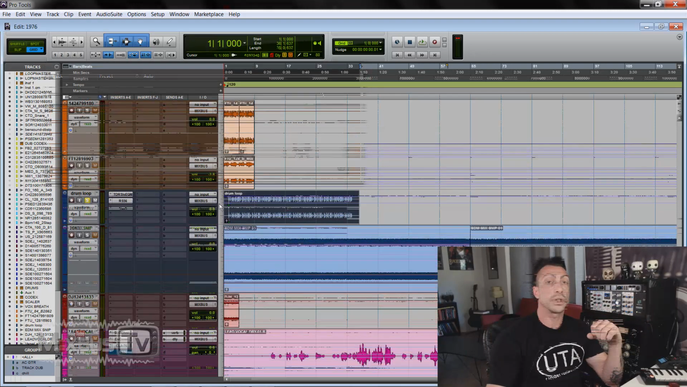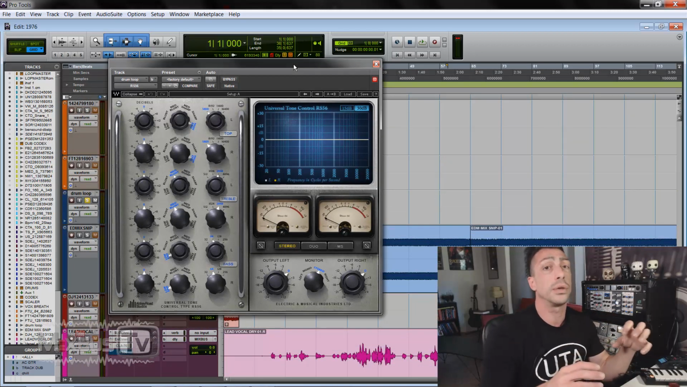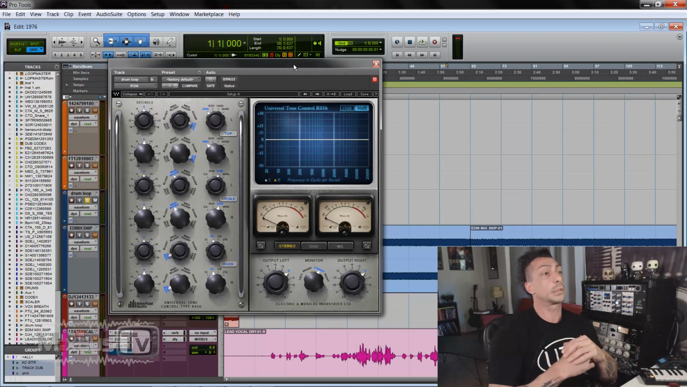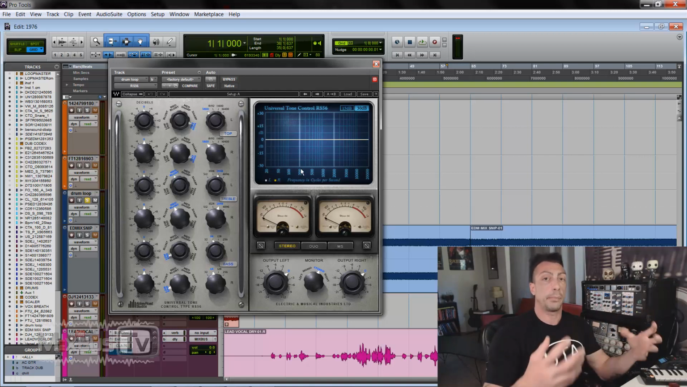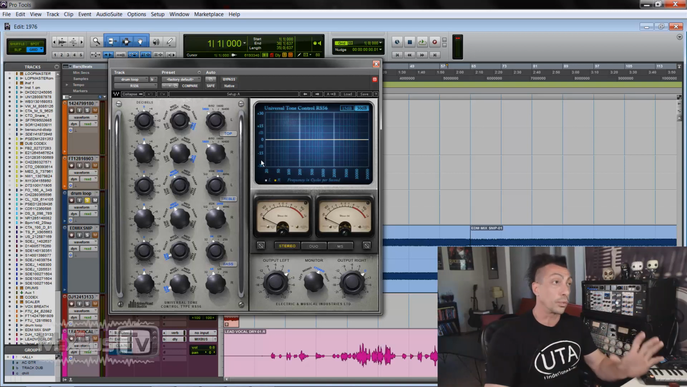Another character EQ, the RS56 from Waves. This is a fairly versatile EQ for being a character EQ. I think it's part of the Abbey Road collection. What I liked about this one is it's a passive EQ, so it's somewhat more natural than the usual color EQ that you find. I really like it.